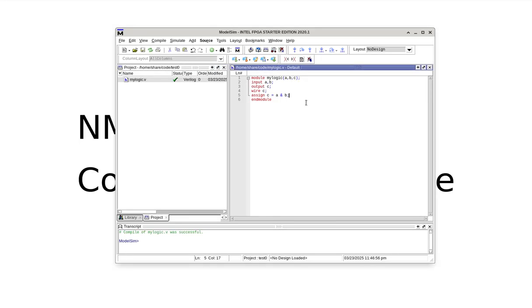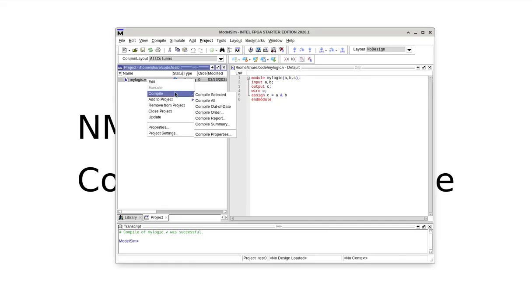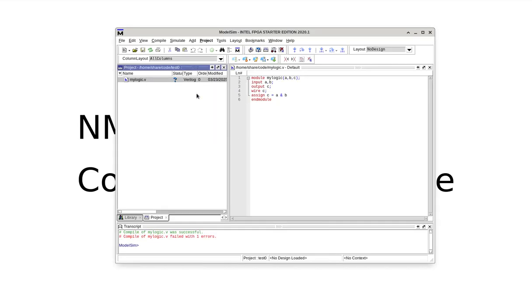So for example, if you miss a semicolon, right, if you save this and try to compile again, you will get an X saying that there's an error, right? So it's only because of that one semicolon. So it is very similar to C, right? So if you fix that and recompile, you should get back your tick.